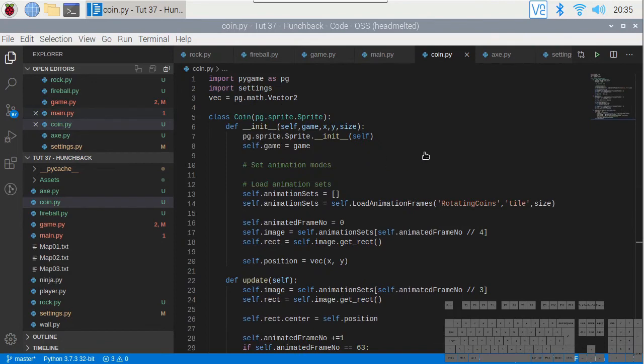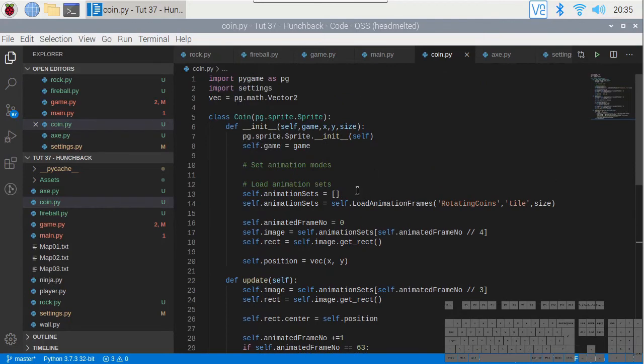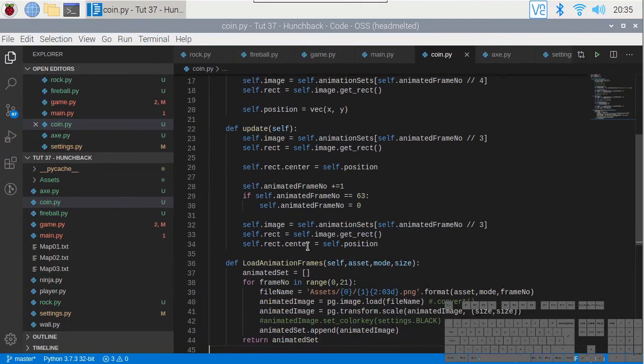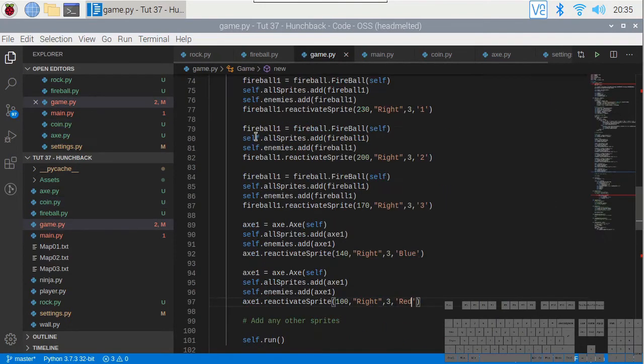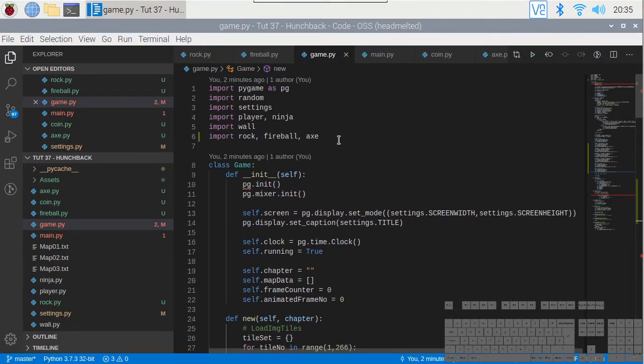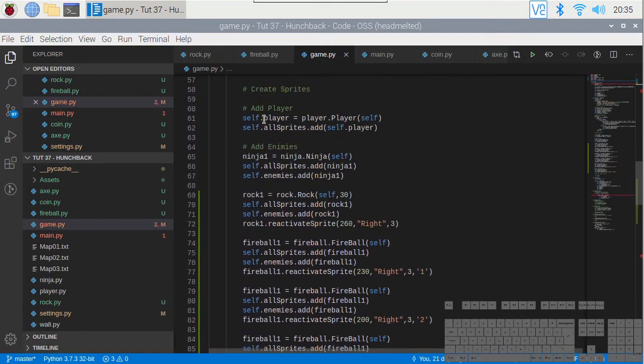When you look at it, it's exactly the same code. Just a few tweaks here, like because of the framing, some of the animation has smaller frames than others. But this is just the same, yeah? So, if we go into game, we need to import coin. And here, we'll add it here.